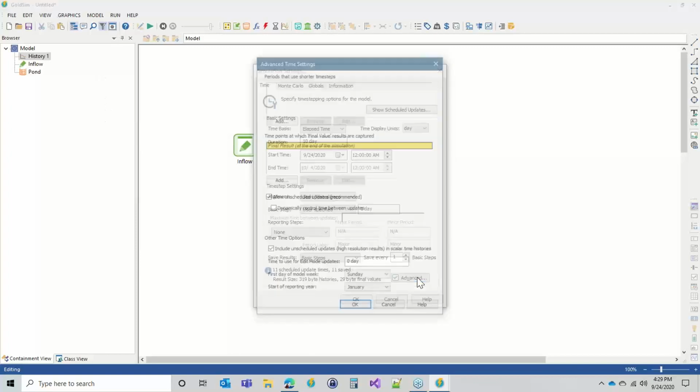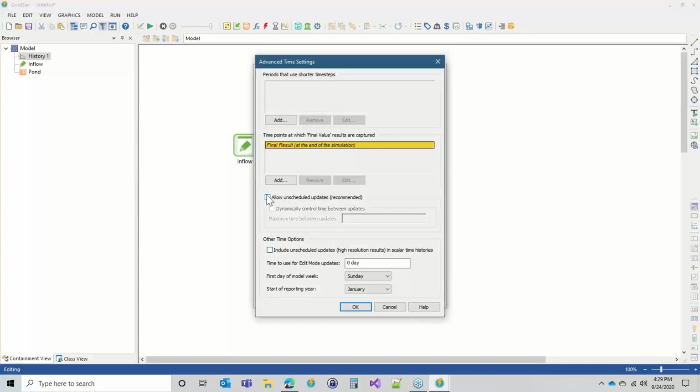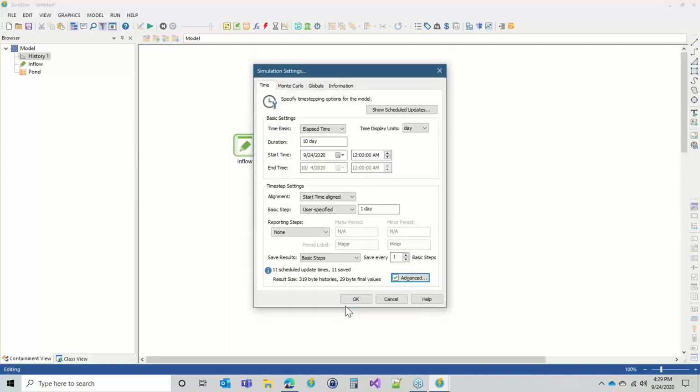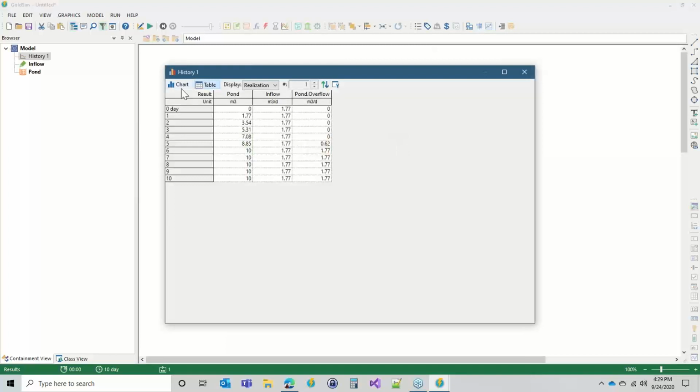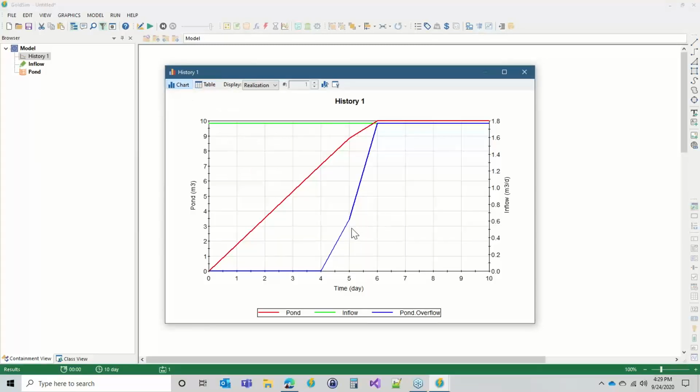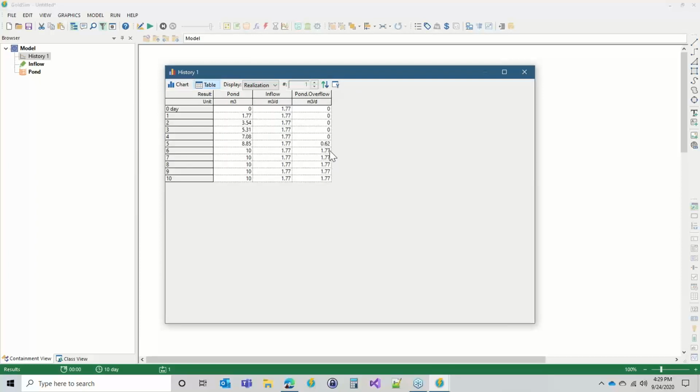And so then what you'd be looking at is the setting with this unchecked. So if I uncheck the allowing of unscheduled events, when you look at the chart, you will see something different. You will see that there's an intermediate overflow that's less than the 1.77, and that's because we have calculated on day 5 an overflow that was only occurring for part of the day. Therefore, the flow is going to be less. It's an average over the entire day and ends up being 0.6 cubic meters per day just on that day 5.